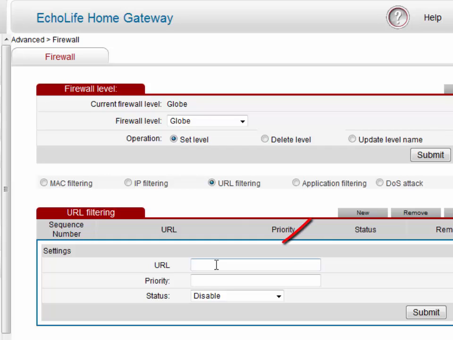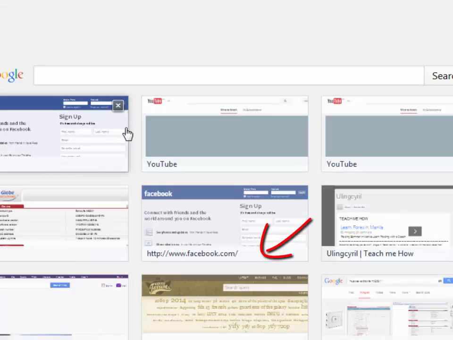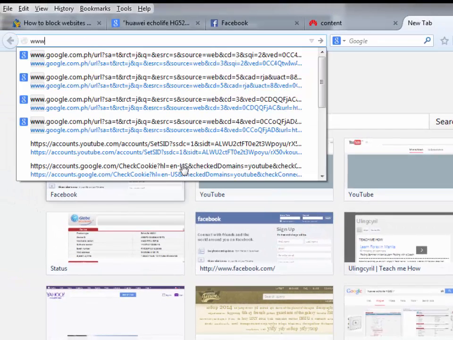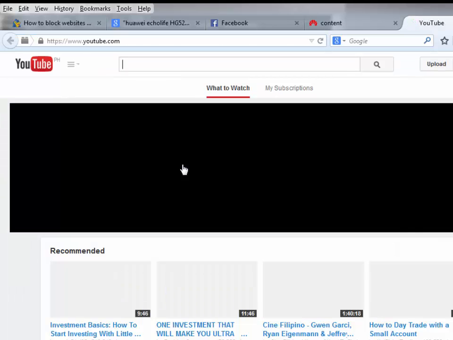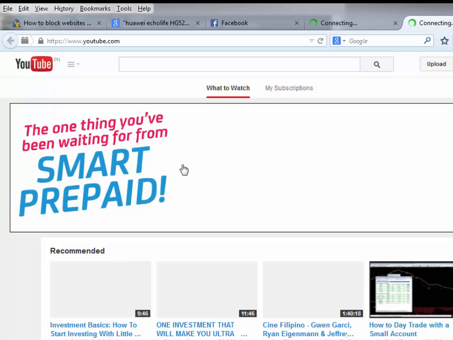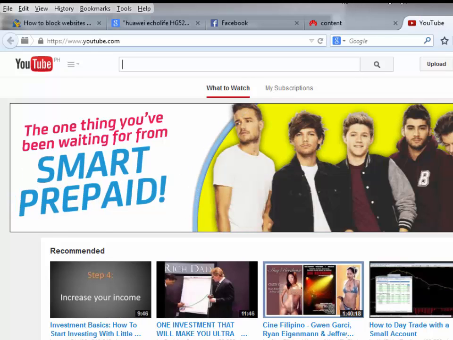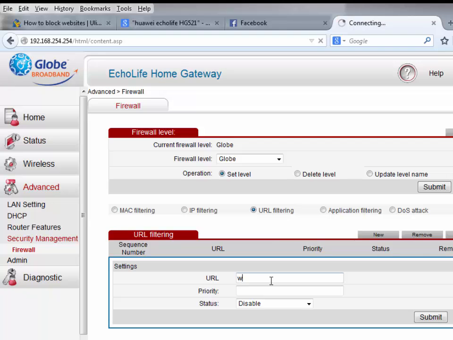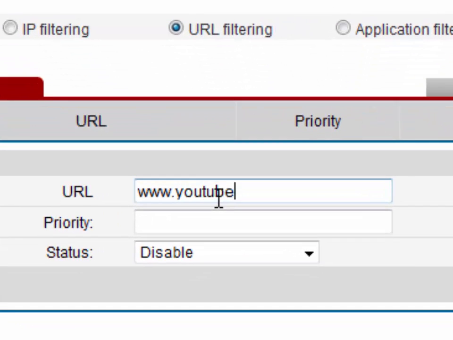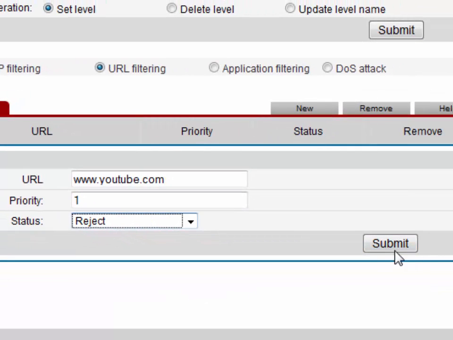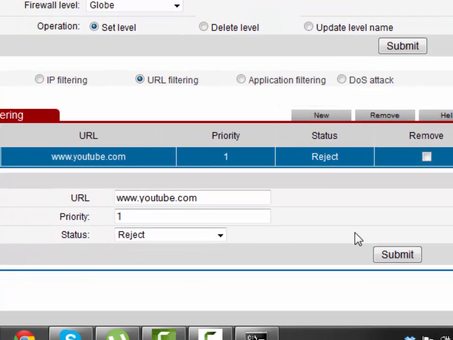So, to try it, let me access YouTube. As of now, since I didn't block YouTube, I still could access YouTube, right? Now, let's try to block it. Let's close this one and block YouTube. I'll type the URL here. The priority is 1 and the status is reject. Now, I'm going to block it. I click submit and there. It says here the status is reject and YouTube is blocked.